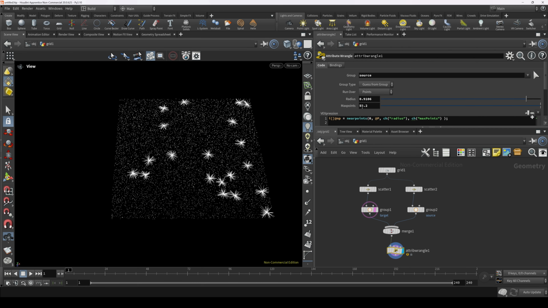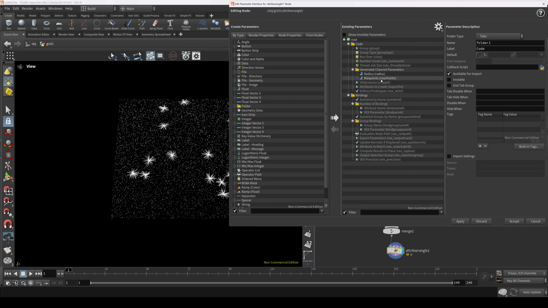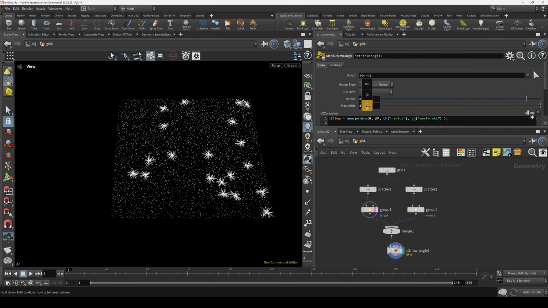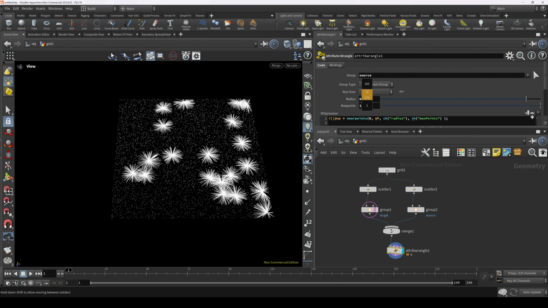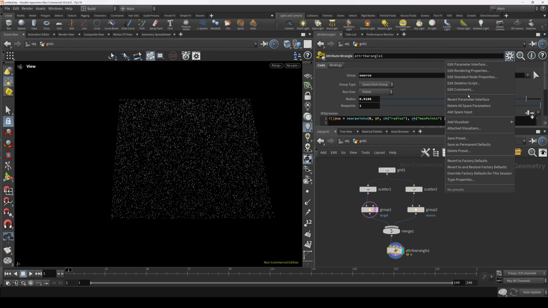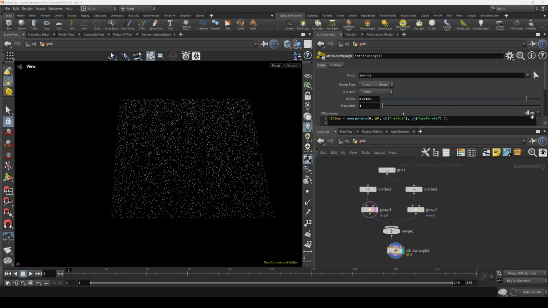And now you really wouldn't want this to ever be a fractional value. Not that it is a big deal, but you could always go up here, edit your parameter interface, and say max points, and just change it from float to an integer, and hit accept. Now it'll only be integer values. You might want to also change this maximum amount. It does default to a very low number, so we can edit again, max points, and change this to say 100. And now you can see you have much more of a range to pick through.